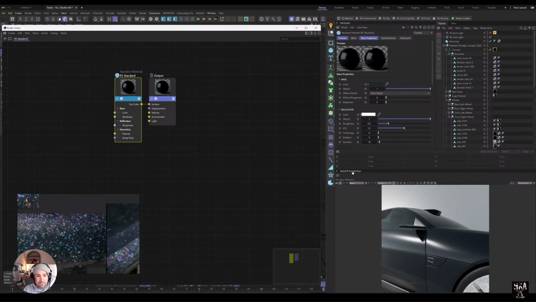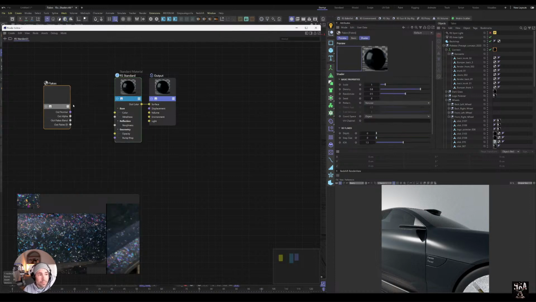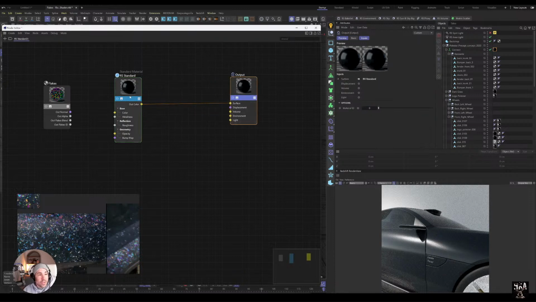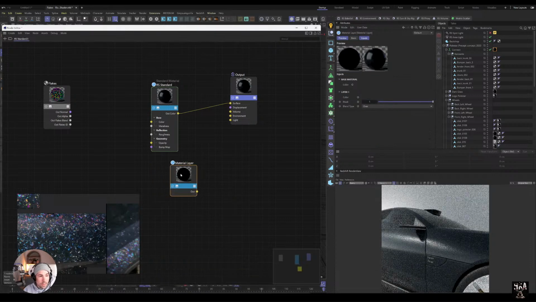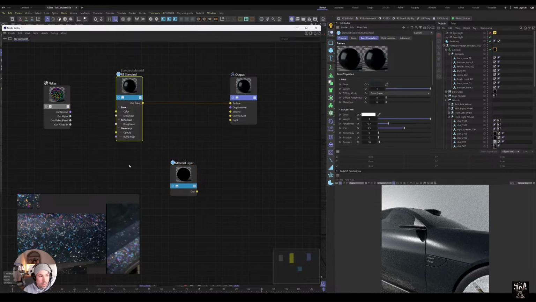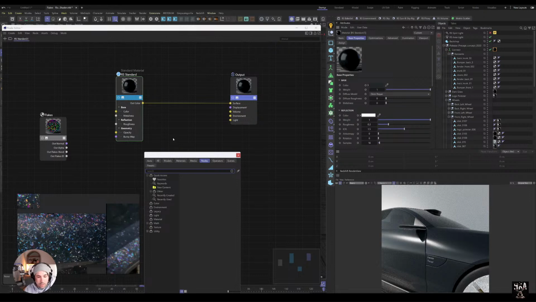And now I'm going to bring in flakes, and I'm also going to bring in material layer. And then I'm also going to, what am I going to do? Another Redshift standard. So standard.